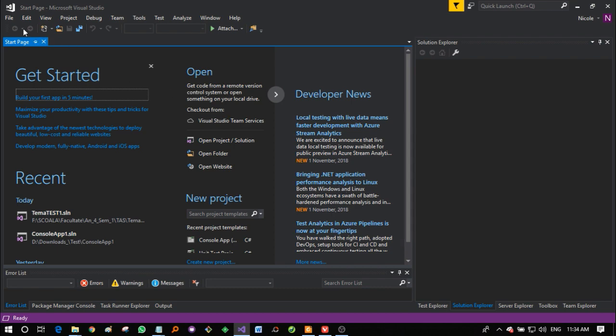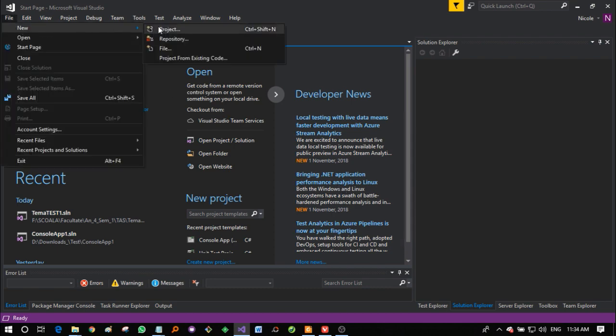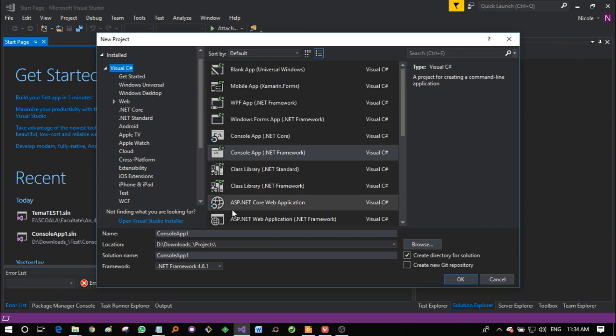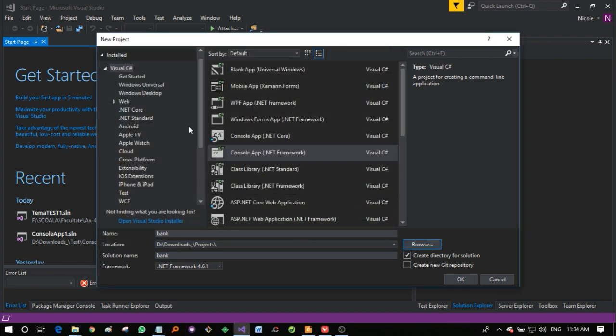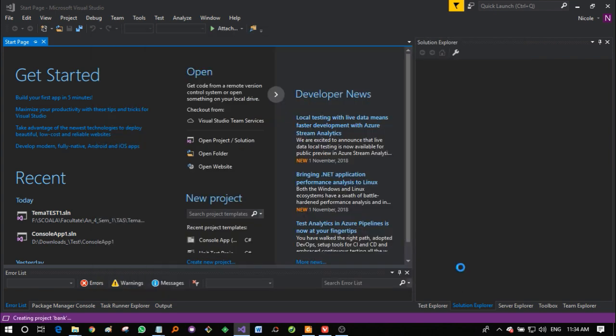We will start by creating a simple project, a console application project where we will use an example of how a bank account works, which is really relevant for this unit test topic as we will see later on in this video. We shall select the location where to save our project and then click OK.